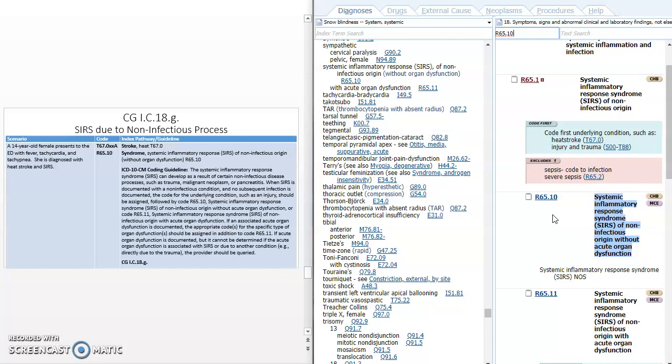We also are reminded here that the sequencing is important, as we are to code first the underlying conditions, such as, and it even mentions heat stroke. So we have the correct sequencing, and we have the correct codes, and that's all we need for Coding Guideline 1C18G.